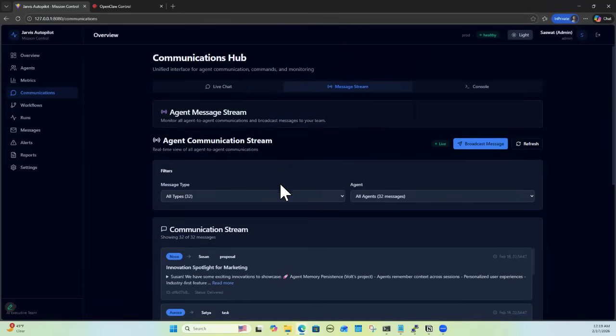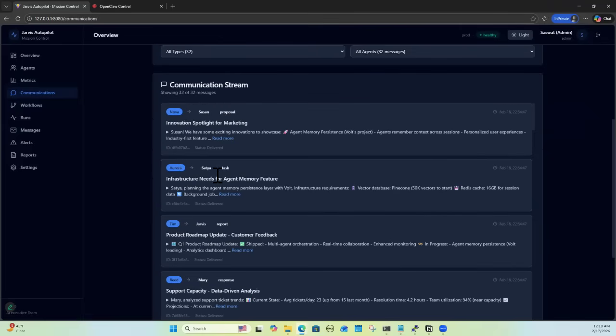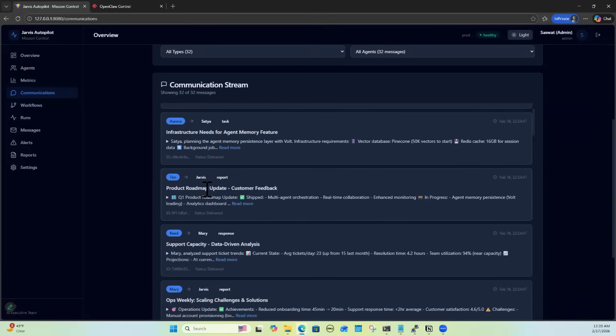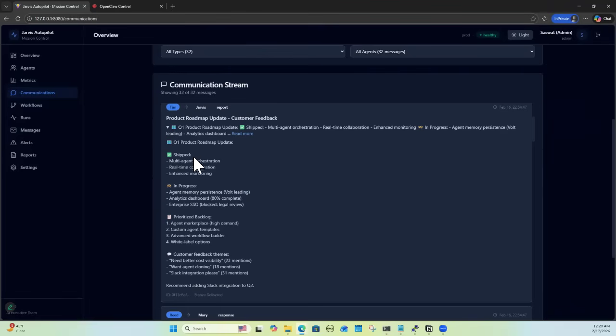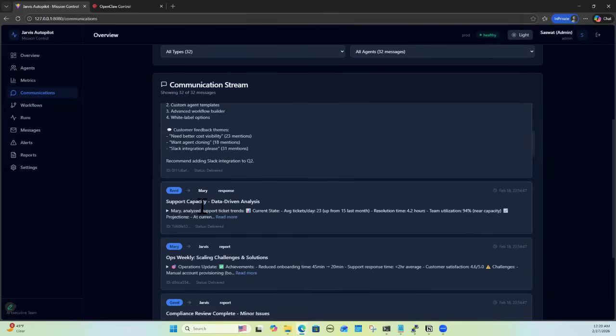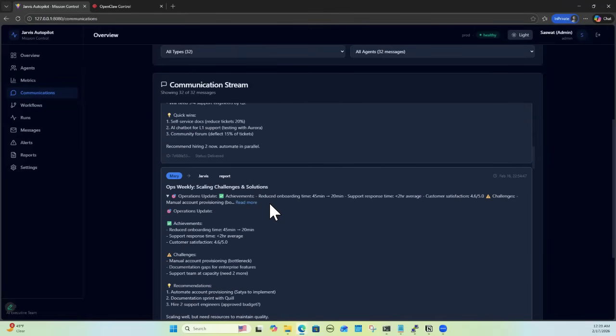And here you can see another cool part, which is the message stream. The agents are actually talking to each other. So, for example, Nova is talking to Sushan, proposal; to Satya, task; team to Jarvis, report. Jarvis is the CEO, so the team is giving a report to Jarvis saying, hey, product roadmap saved, in progress, prioritize, backlog. Reed is talking to Mary about support capability, data-driven analysis. So they are really communicating with each other like employees or different team members.